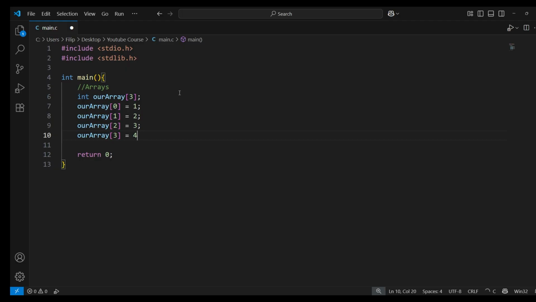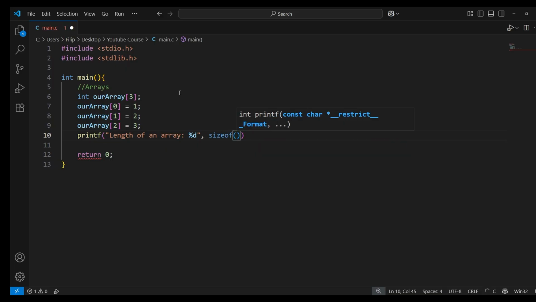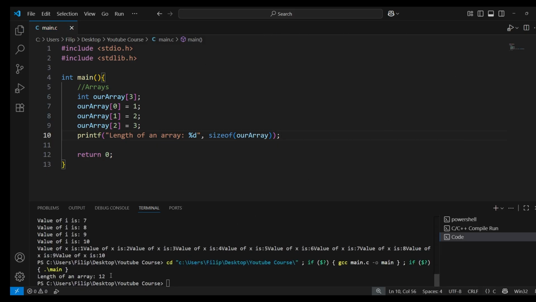If you want to check the length of an array, you can printf. You don't have to printf, I'll just show it so we can see the output. You do the size of our array. Now, when we run this program, you will see that the length of the array is 12. Why 12? Because it has 3 elements, and every single one of those elements is of type integer, and since an integer is 4 bytes, that's 4 times 3, so the length is 12 bytes.